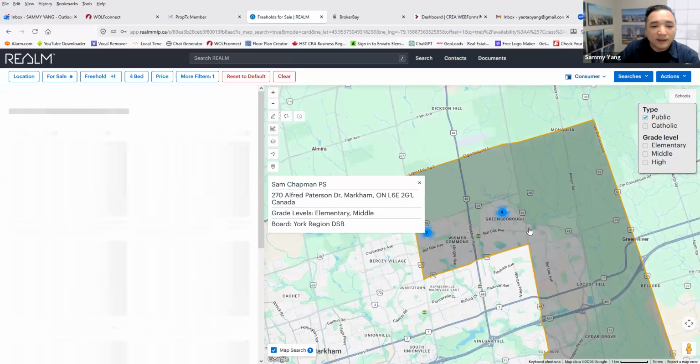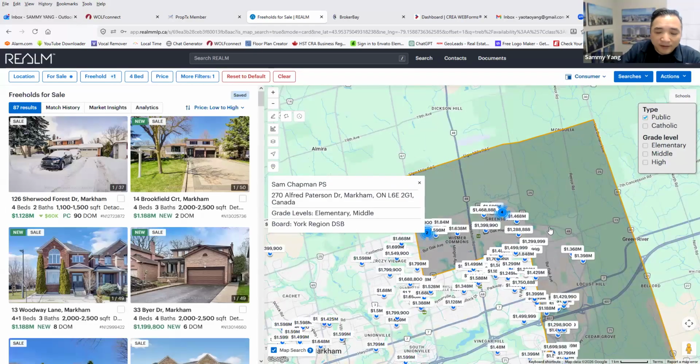Yeah, that is one of the features, but they cannot find the ranking. If you want to find the ranking for the school, you have to go to the Fraser website to check.